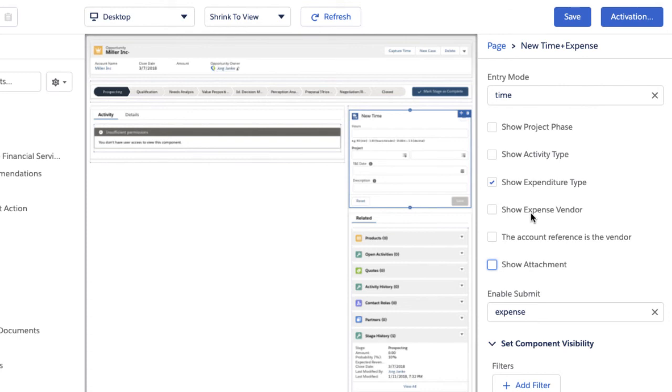For expenses, you can select to show the expenditure type and the vendor. When you capture expenses for vendors on the account page, you can default the vendor selection. When you want to submit single T&E items, select the option. Note that the preview is not updated as the attachment or submit button is only displayed after saving the record.